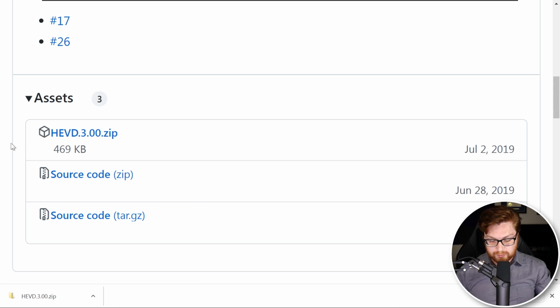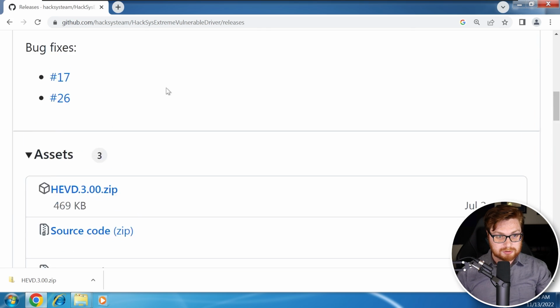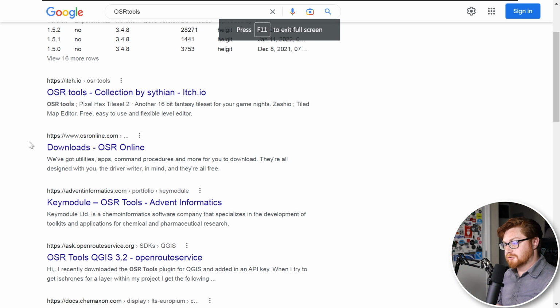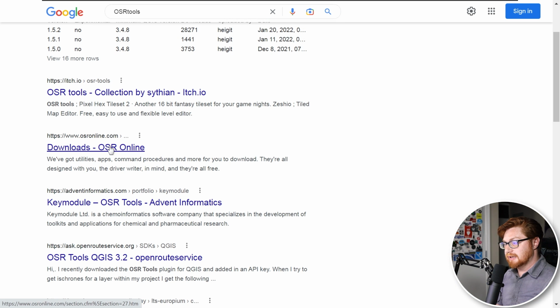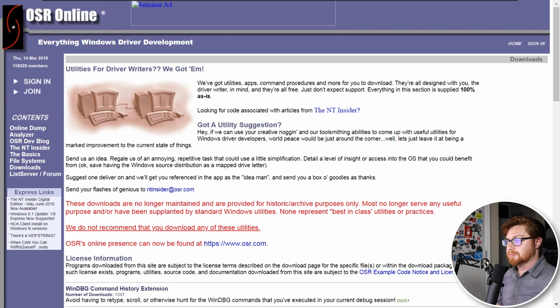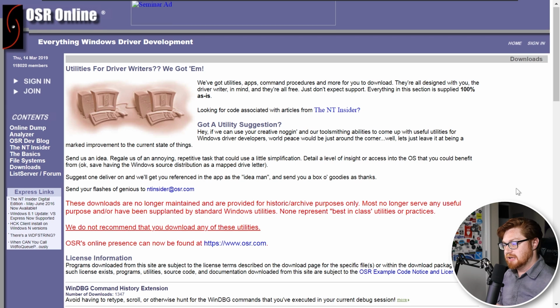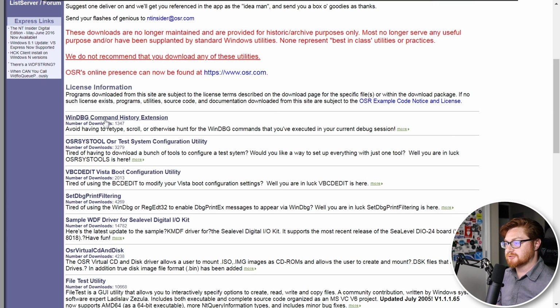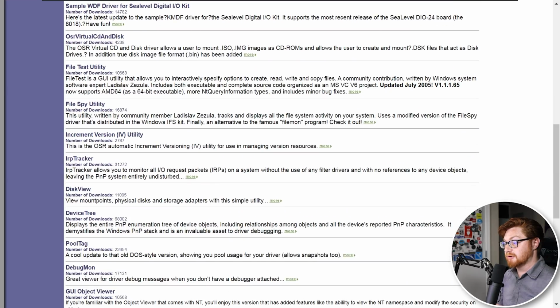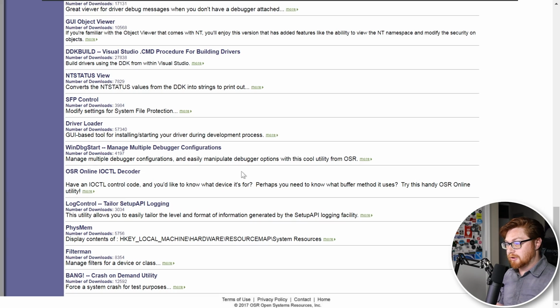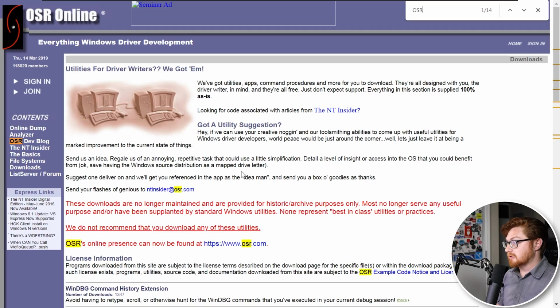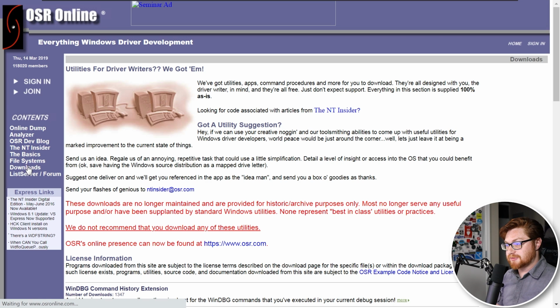Let's go back to our web browser, and let's see if we can Google OSR tools. The OSR tools come from OSR Online, and this is one super cool space for everything related to Windows driver development. OSR has some pretty sweet stuff. If we scroll down, you can actually get into some other extensions for WinDbg. You can see other utilities that they put together. Some pretty cool stuff. I wonder if I can just look for OSR Loader. Let's just check out the downloads here. Oh, looks like I'm already on that page.